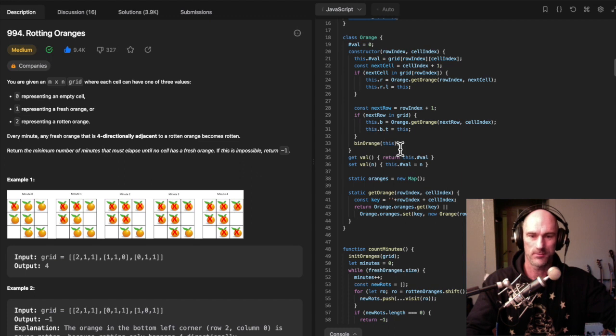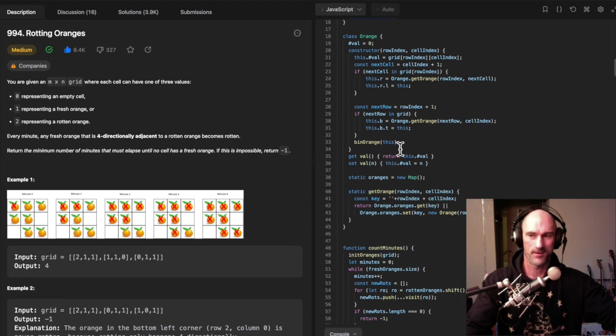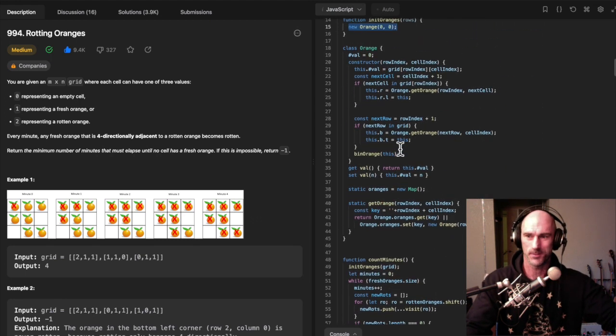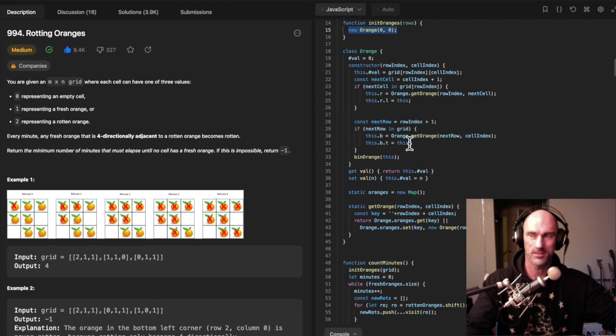The new orange being created at 0, 0 then initiates the orange grid. So now we have a grid of interconnected tiles. It's like a linked grid. There's probably a name for this data structure, but that's what it is. We have T, R, B, and L properties on each orange, and it recursively creates itself.